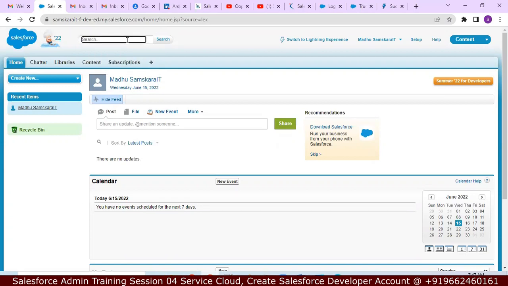There are different users for every organization. Now we have this account. In the same org, if you are working for Samskar IT, in the Samskar IT org, there are different users. We will discuss users and profiles when the topic comes. That time you will understand. This is the search bar, which is used to search at high level.